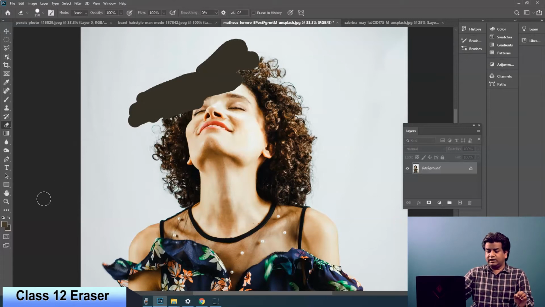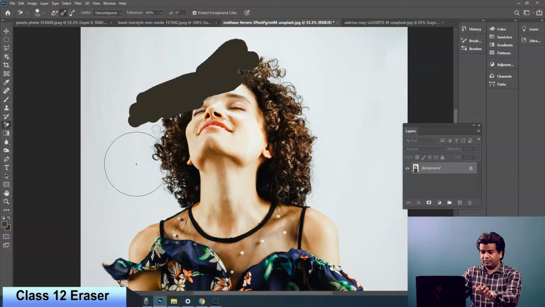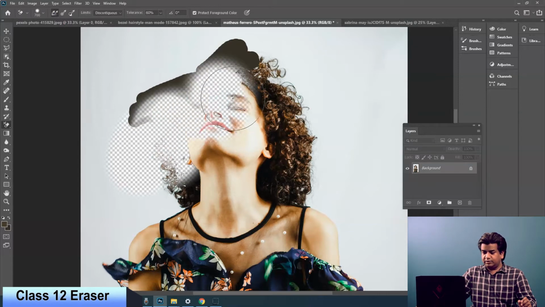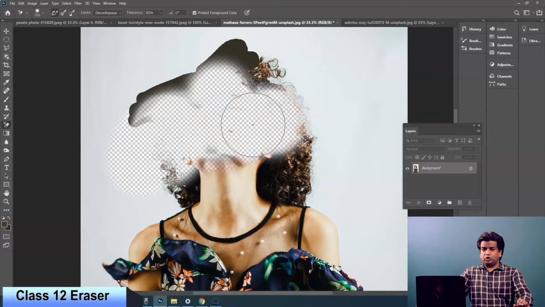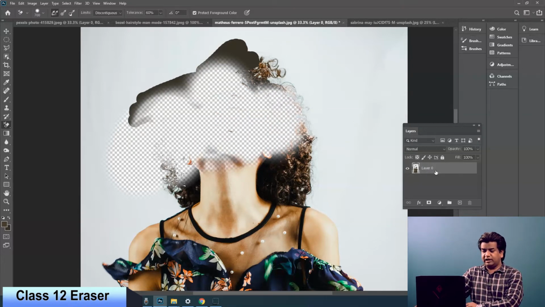Now why I'm saying this? Because there is a second tool which is background eraser. Now how this works is, when you click, it not only erases the image, it also erases the background. As soon as you leave, the background layer is also converted into a normal editable layer. So the first one is your simple eraser, which erases only the image, keeping the background as it is, whereas the second one erases the image as well as the background. And what you can see is just the canvas.